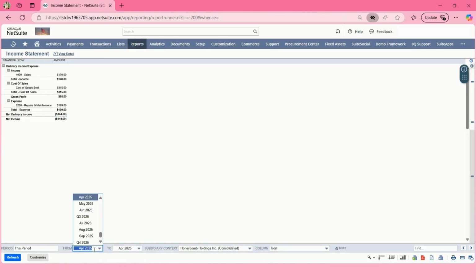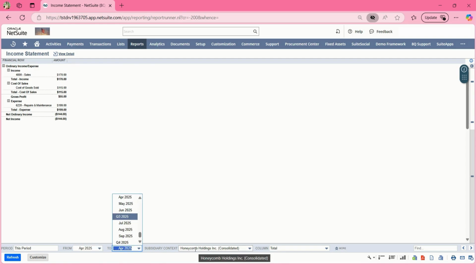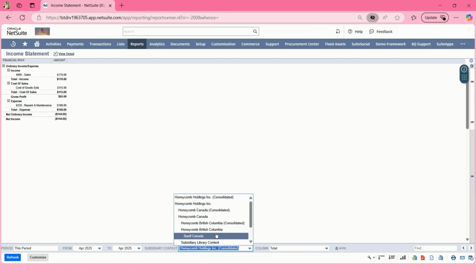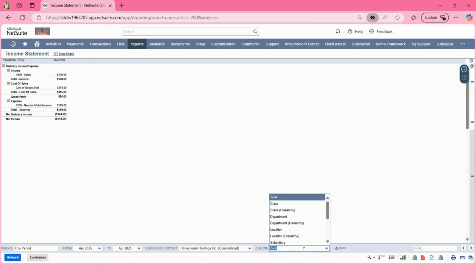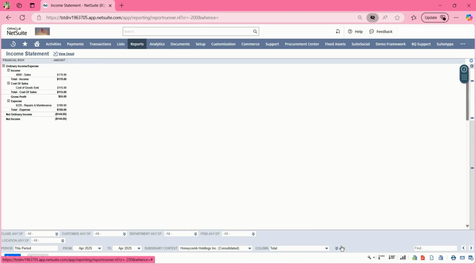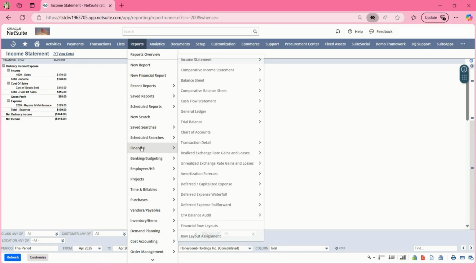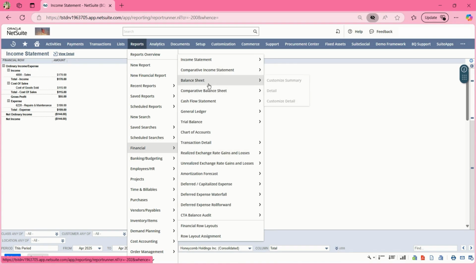In the income statement report, you can set the date range you want to run the report for and select the subsidiary. You also have the option to view columns in total. By clicking the More icon, you'll see additional filters that make it easier to customize and view the income statement report. Now, let's move on to generating a balance sheet report.